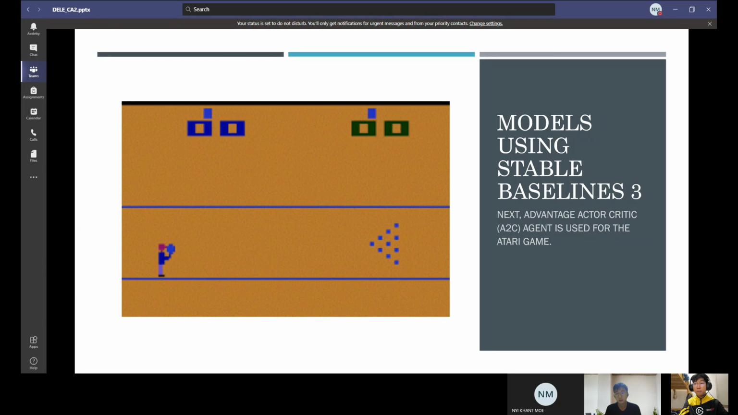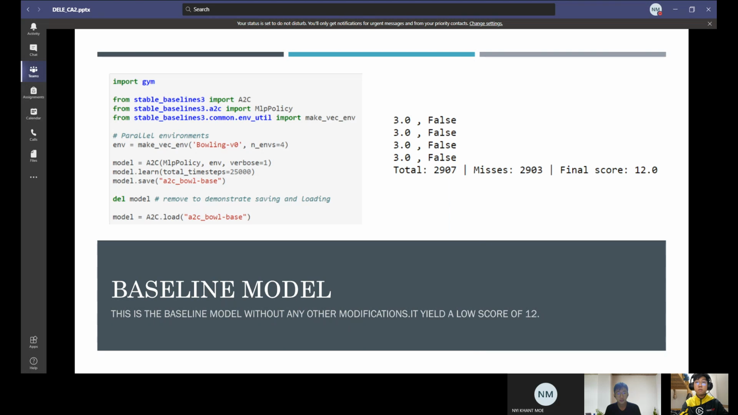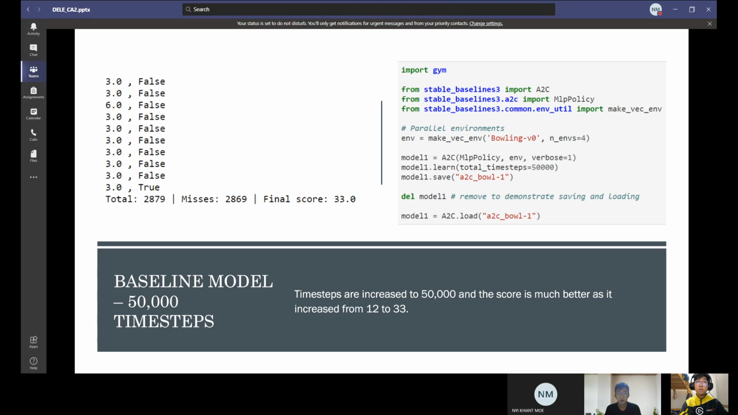Next, we'll be looking at the models using Stable Baselines 3. Next, the Advantage Actor Critic A2C agent is used for the Atari game. The baseline model is without any other modifications. It has a low score of 12. For the baseline model with 50,000 time steps, the score is much better as it increased from 12 to 33.